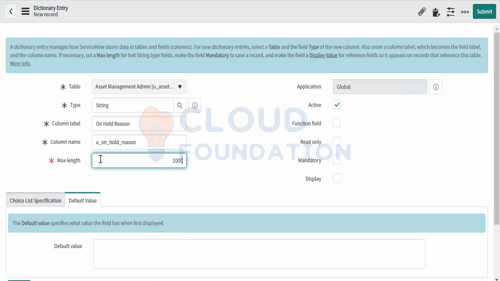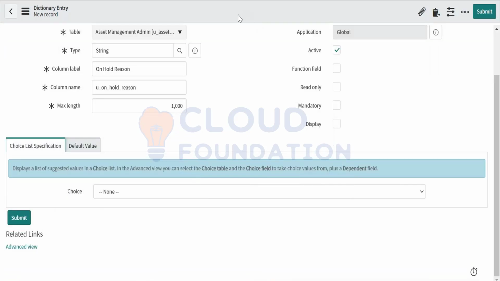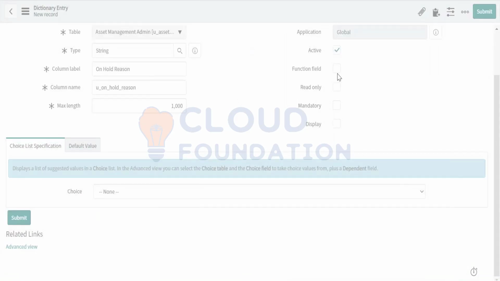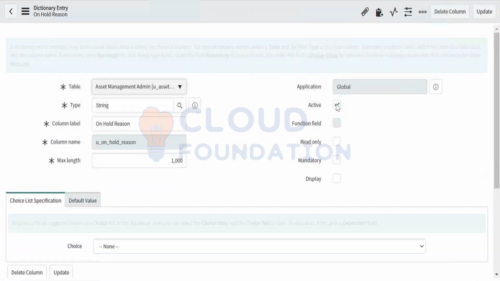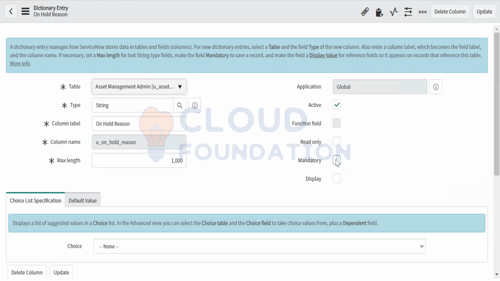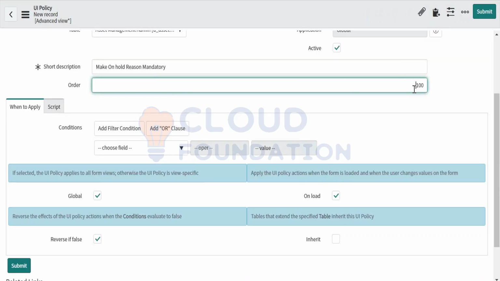For now, I'm putting the max length as 100, or let's put 1000. We don't have any default value. This is a string. Here I could have gone ahead and made it mandatory, right? But why am I not making it? Every time the field would be mandatory unless we make the condition. Only when the state is on hold, that's why we are not making it mandatory here. Correct. So the order is here.